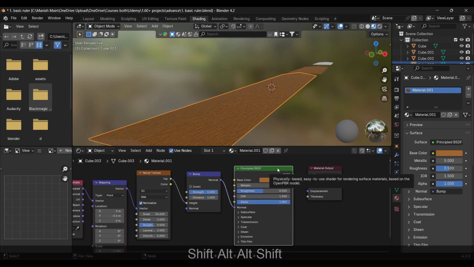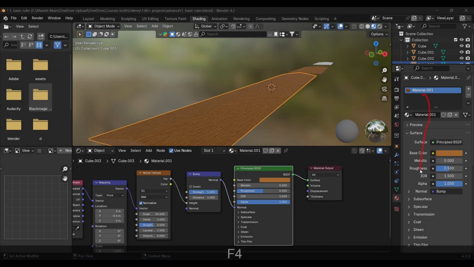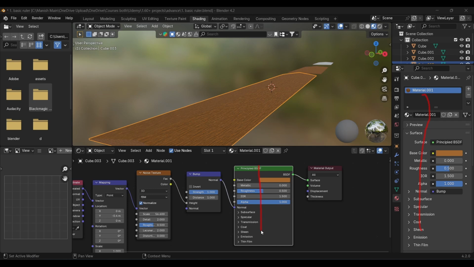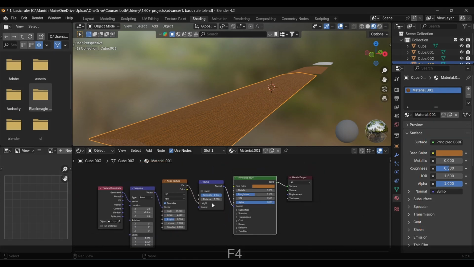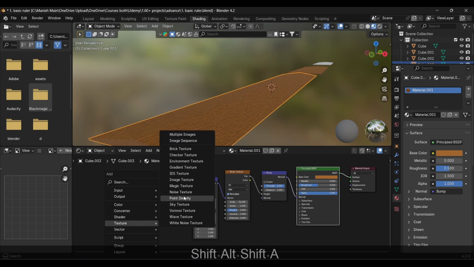This Principled BSDF is like the material properties we have already used. So this material property and this Principled BSDF are equal. So don't worry, these two are equal, and you need to learn other nodes. So I'm gonna introduce you to some other nodes. Press Shift A, go to Texture, and here there are so many textures.